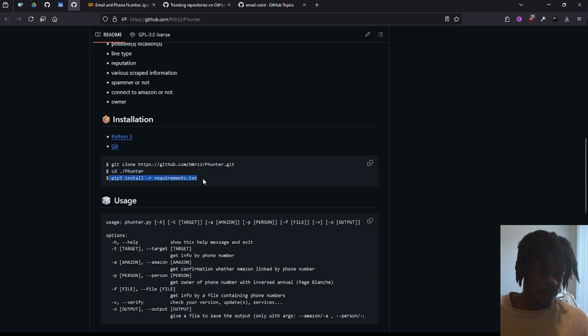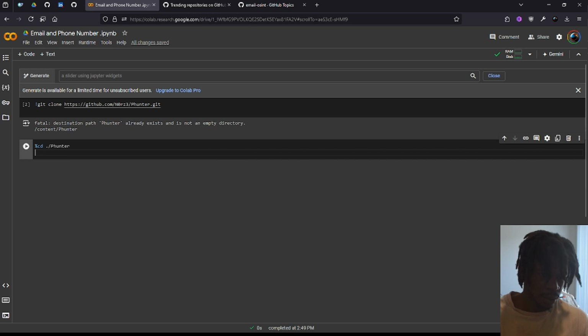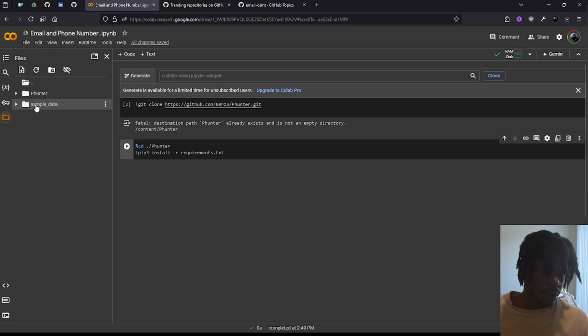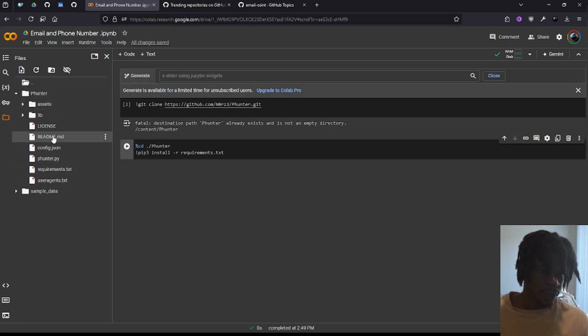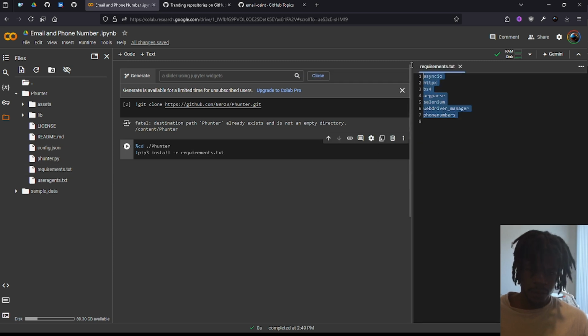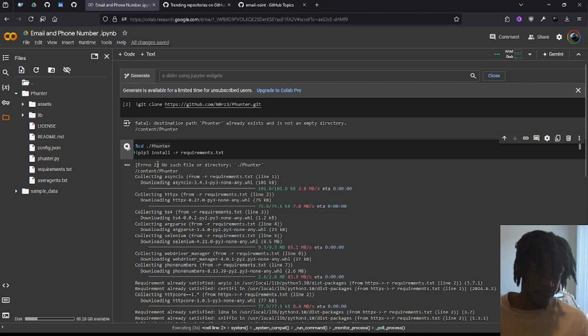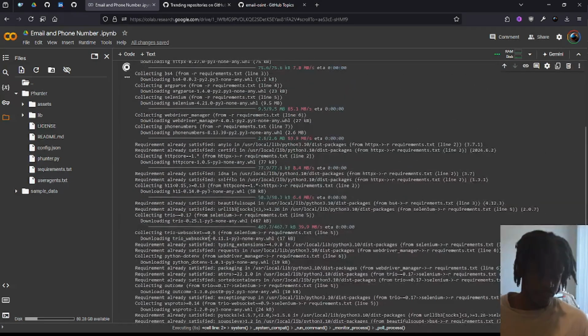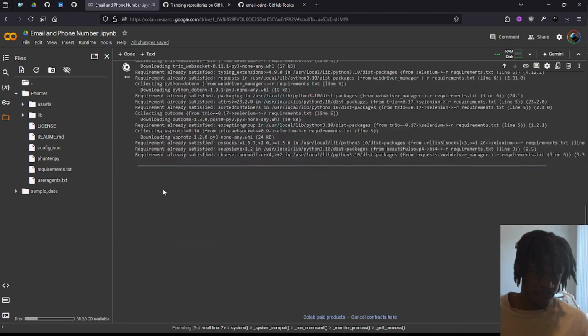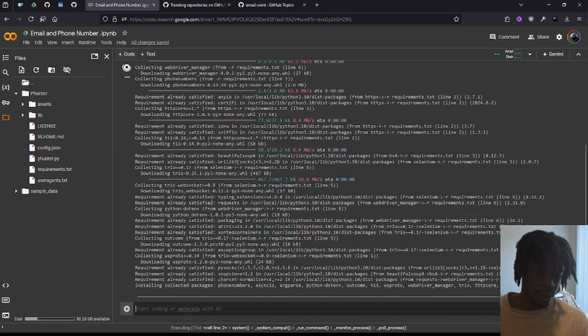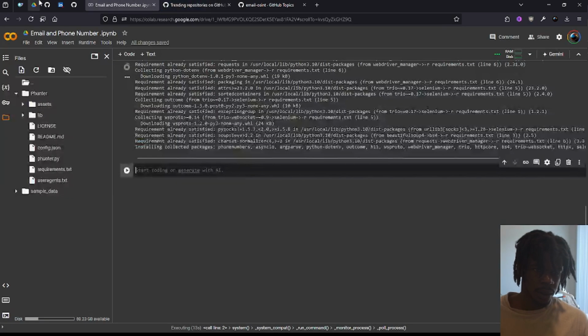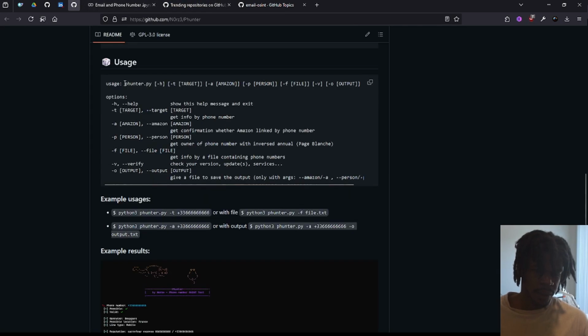And then we're going to pip install requirements, which is going to install all these requirements here that it needs to run. It'll install that automatically. So I'm already in Funter, it skips that and installs everything. And this is how we use it.